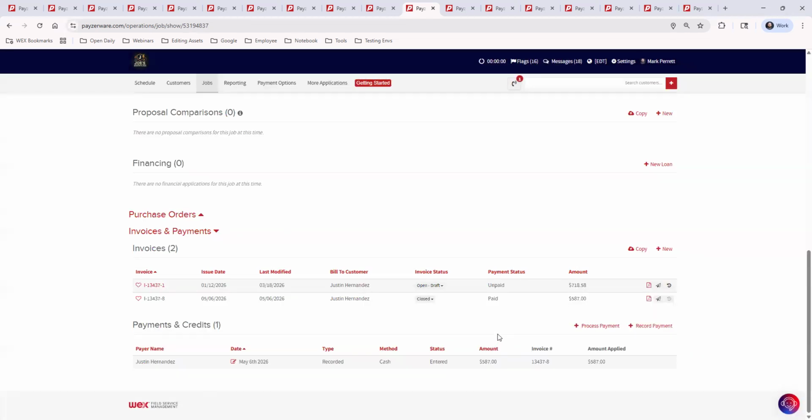So now we have created a proposal. We added items from the price book. We sent it to the customer. They reviewed it. They signed it. We came back. We converted that to an invoice after doing the work and took payment.